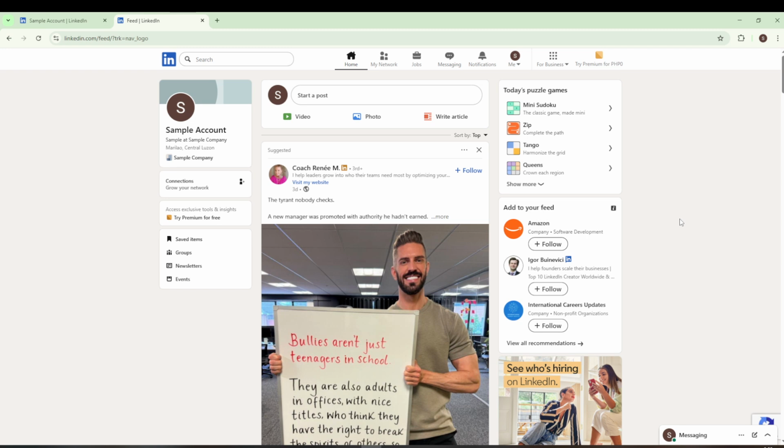Let's begin by ensuring you're logged into your LinkedIn account. If you haven't done so already, take a moment to enter your credentials, and once you're signed in, you'll find yourself on your dashboard, ready to explore.